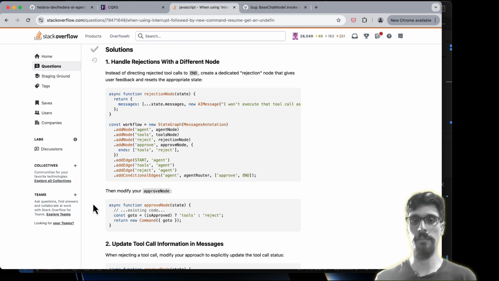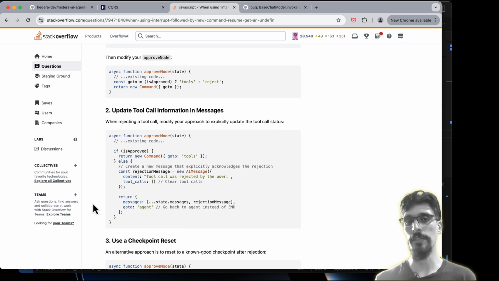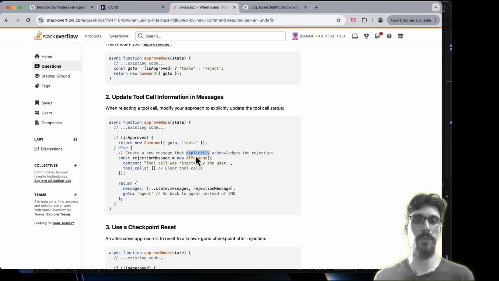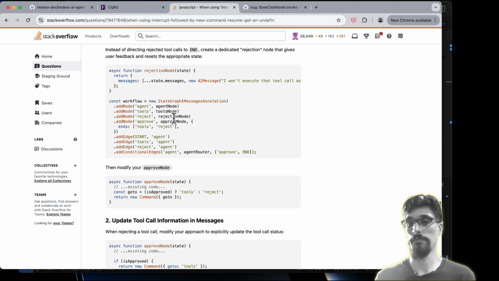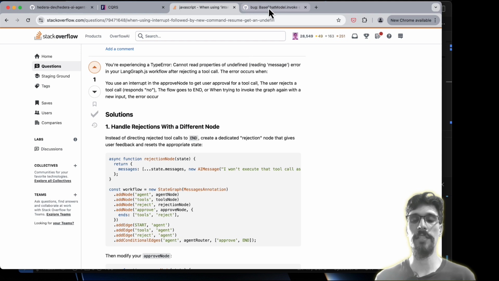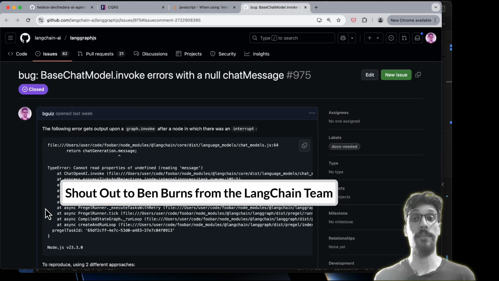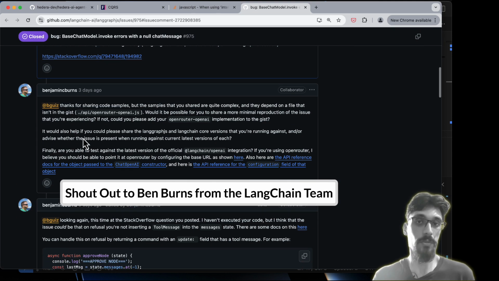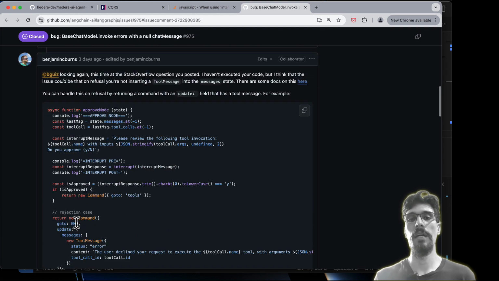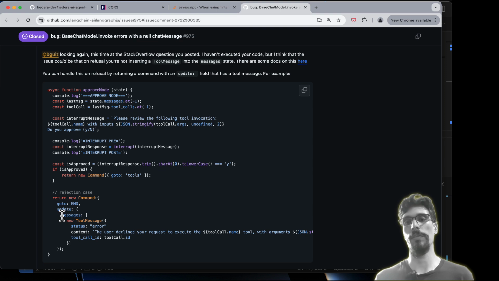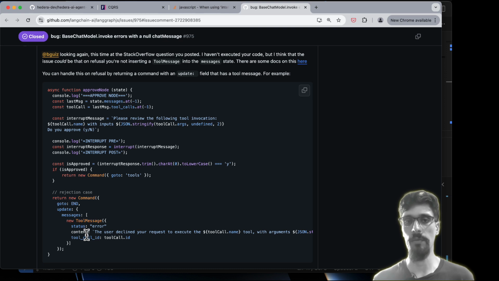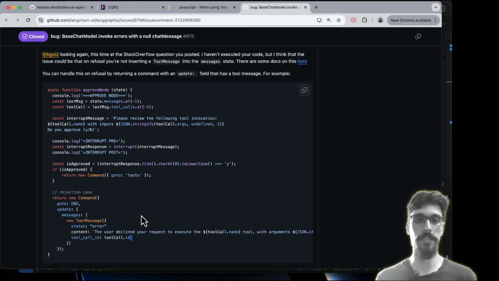First, I started off by creating a Stack Overflow question, and a link to that will be provided in the description. And I received an answer with 3 different methods to try. Very promising. Unfortunately, none of them worked. At this point, I thought that there was a bug in LangGraph.js, so I created a GitHub issue, and the link to that too will be provided in the description. Fortunately, one of their core contributors, Ben Burns, was indeed able to figure out what I was doing incorrectly and provide the solution. So here's a shout out to you, Ben.